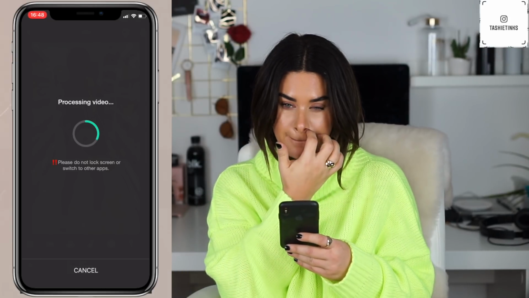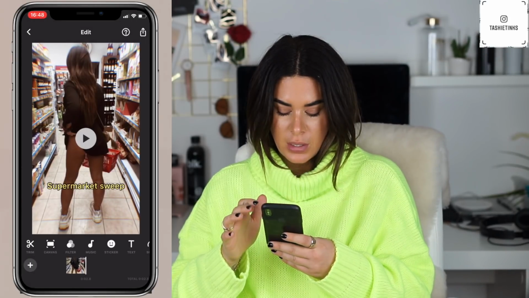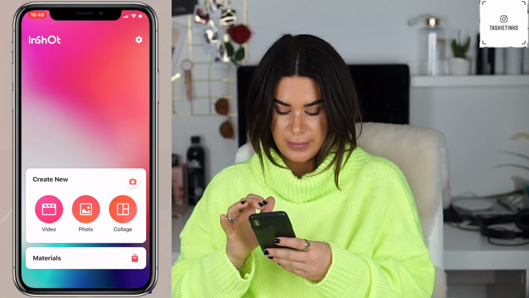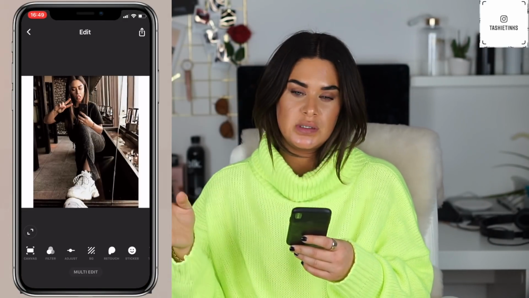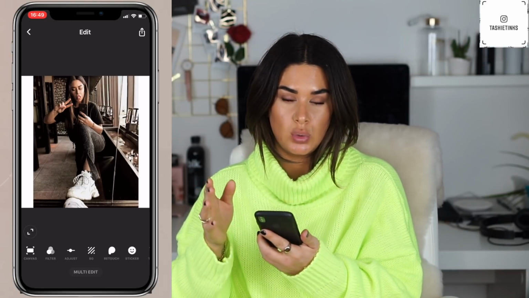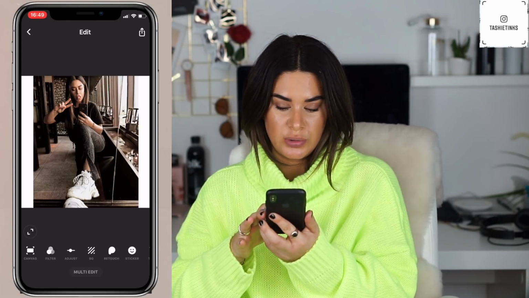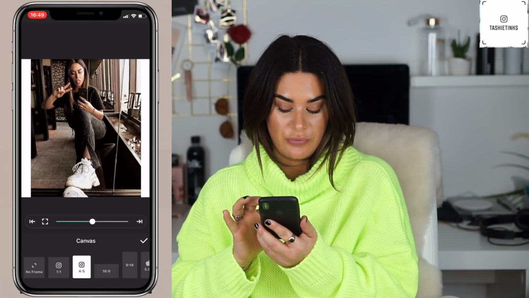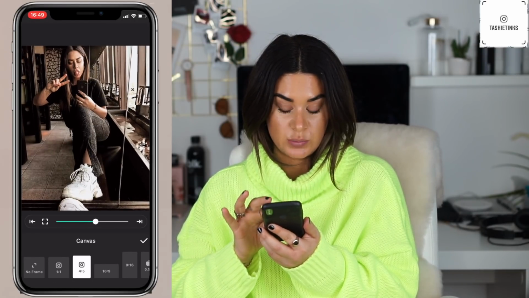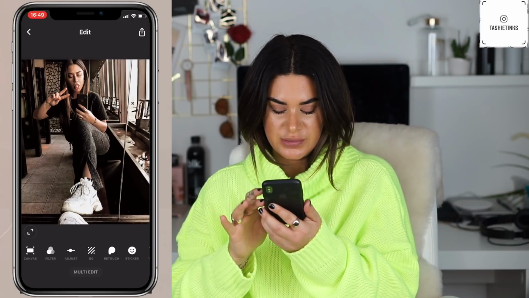So let's save that. And then I'll just show you the same for a photo. Okay, so if I just put in a photo, depending on what you're using this for, whether it be Insta Stories or Instagram, if you're doing it for Instagram, obviously make it whatever size you want, whether it's square or full Instagram, which is what I use, which is this one here, 4:5. So save.